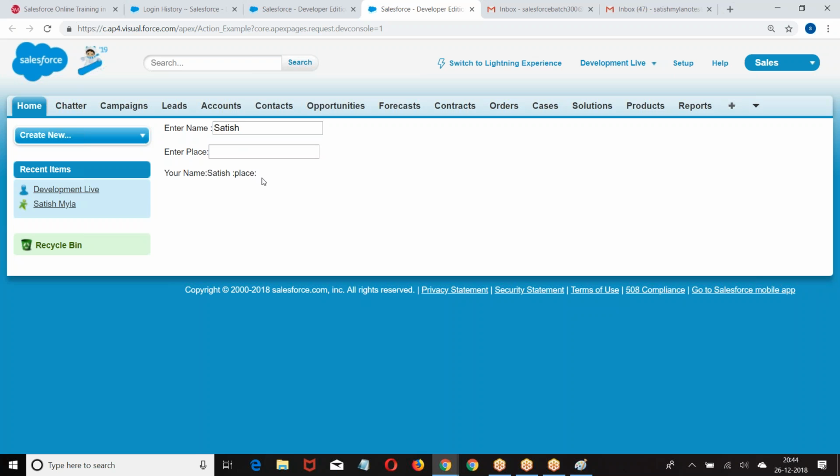Your name Satish, place blank. When the change occurred, go to the Apex class, perform. So when the change is occurring here, automatically perform the action. Whenever the event occurs on this element, call the method from the Apex class. Are you getting my point? Where will you define action support? Within the element.